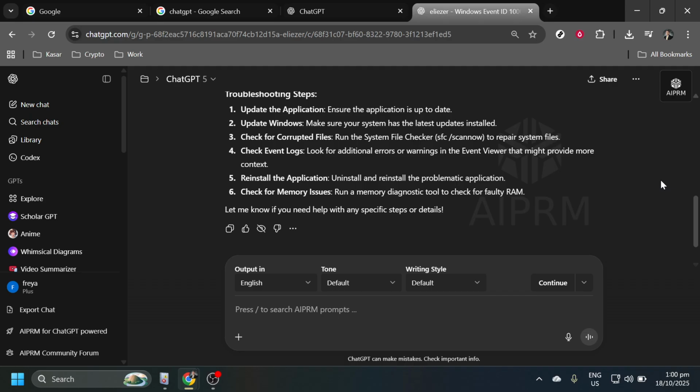Remember, understanding the specific event IDs and utilizing resources like ChatGPT can transform what could be a daunting task into a manageable and educational experience.